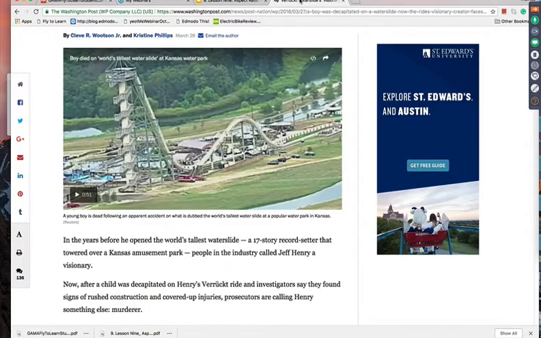Let me show you this one. This is the world's tallest water slide in Kansas. The people that built this wanted to be on the Travel Channel's largest water park ride, so they decided to build it themselves. Without an engineer, without somebody with a background in physics, without anybody even beginning to be qualified to design that ride. And a 10-year-old died on it.